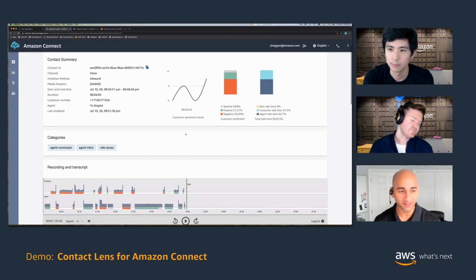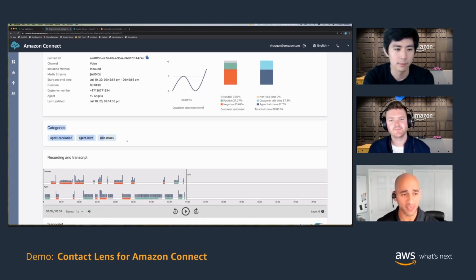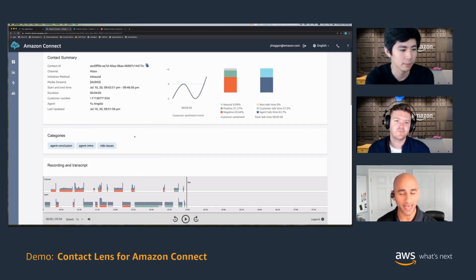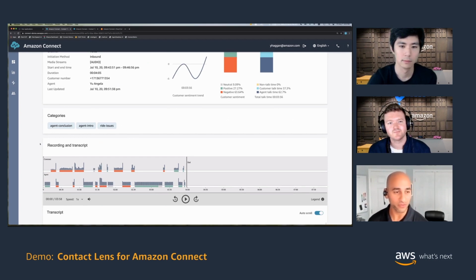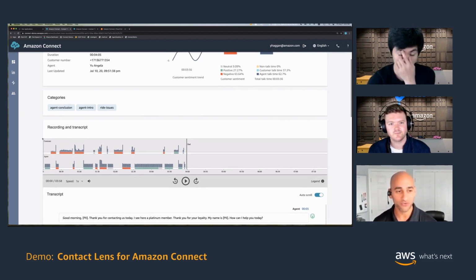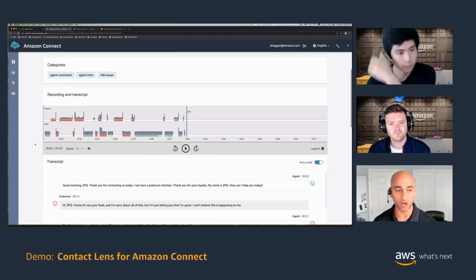Okay, cool. All right. Then there's the area here where you can see categories. So this is where I could see, back to that rules engine that I was talking about, the labels that we automatically labeled this contact with. So I could see that there was agent conclusion, agent intro, and by the way, there was an actual ride issue on this contact, which makes sense because I'm looking for a late ride.